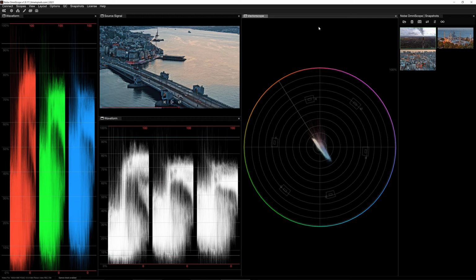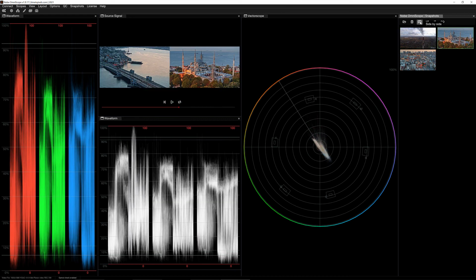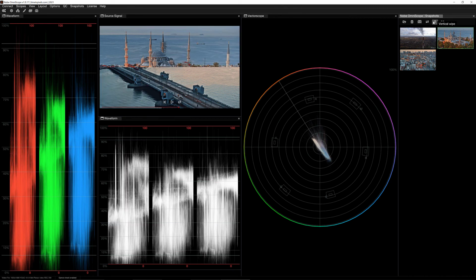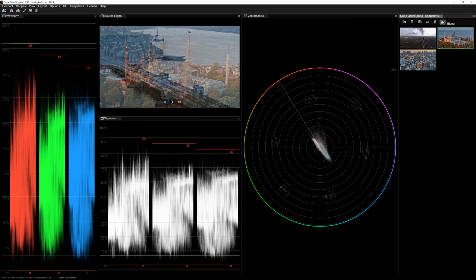Now what we also have the ability to do is with any one of these clips, and let's just choose this one here as an example, I can now call up a side-by-side comparison of the two shots. I can also call up a horizontal wipe between the two shots, a vertical wipe between the two shots, and if I wanted to, I could actually do a blend between the two shots.